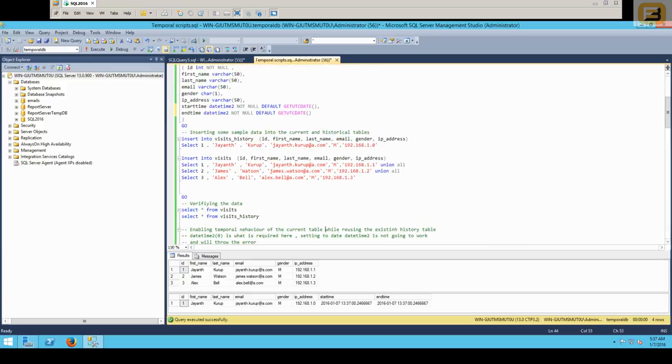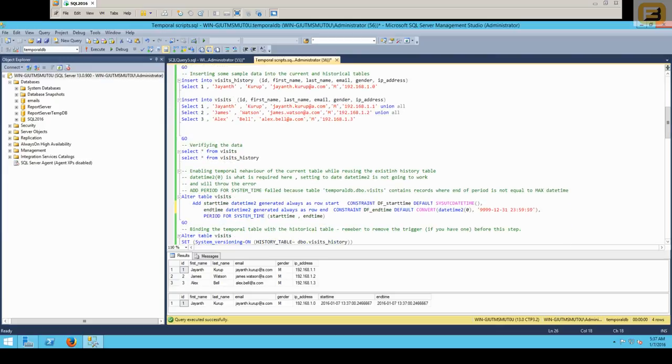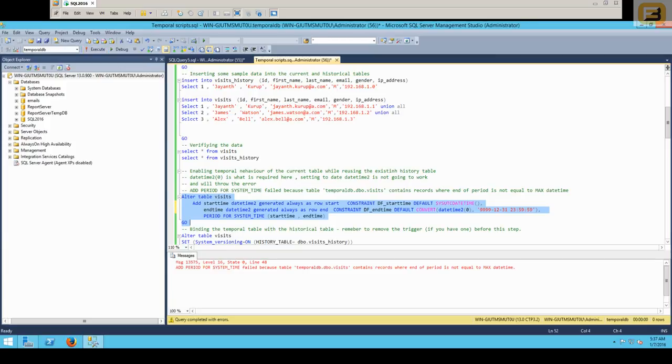Now, as you can see, I've used datetime2 with the default precision. So when I execute the script that says alter the table visits, you'll see that the default datetime that they expect to be passed does not contain milliseconds or nanoseconds. And when I execute this, I'll get the error message that says that the datetime period is not equal to the maximum value for datetime2 over here, which is what they're expecting in this case.